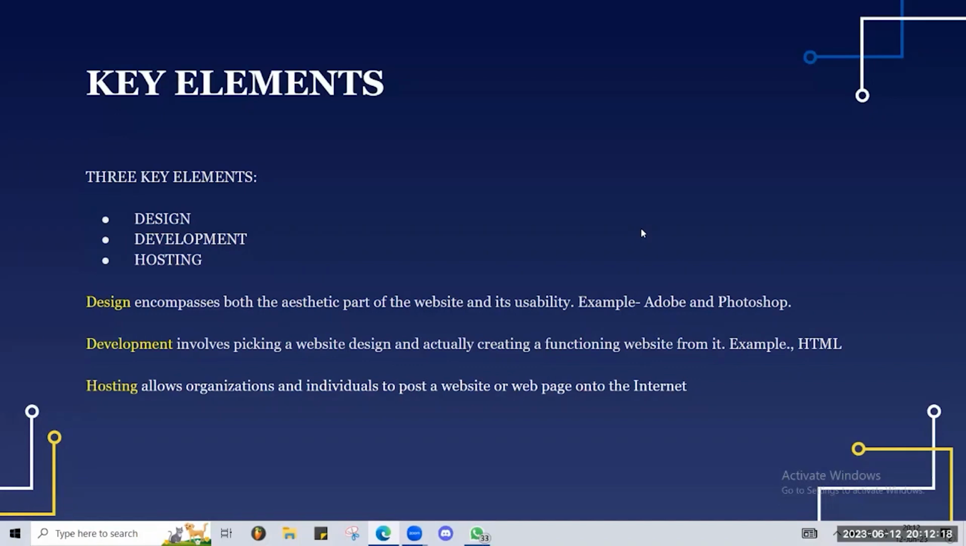Just remember that. Design, as defined here, encompasses both the aesthetic parts of the website and its usability. Example, Adobe and Photoshop. And development involves picking a website design and actually creating a functioning website from it. Example, the HTML.